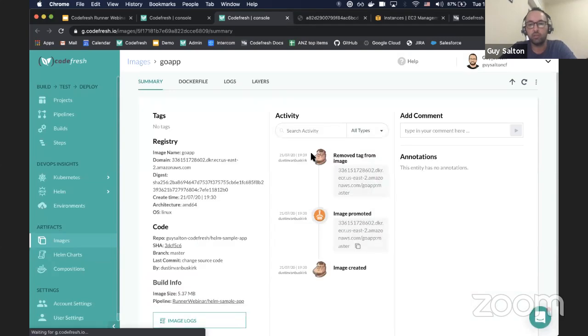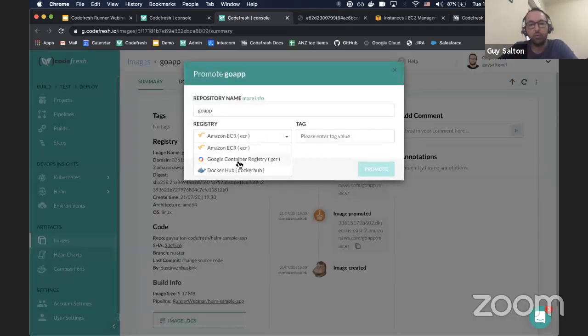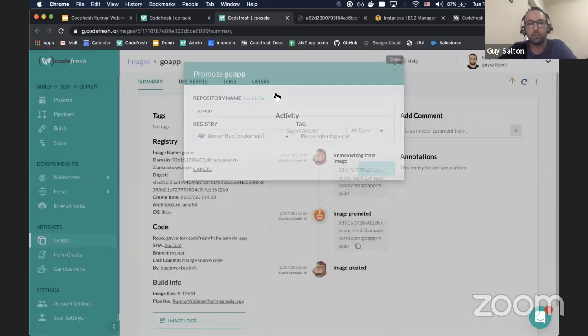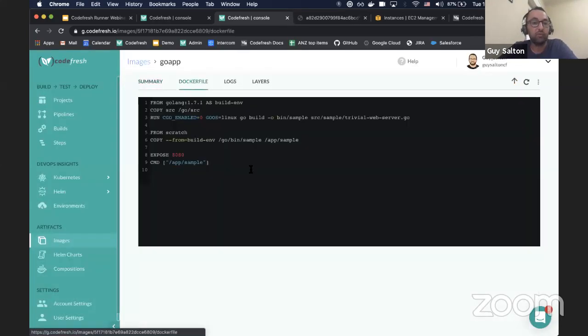So I click on the image. I see when this image was created. I see that it was then promoted to ECR automatically, by the way, right? This is part of the build step. I can also go and manually promote it to any other registry like GCR, Docker Hub, and add tags here. I can see the Dockerfile of my app.